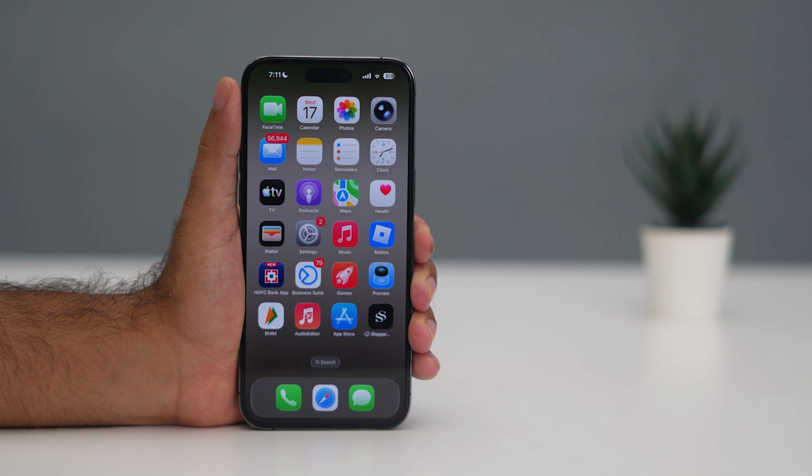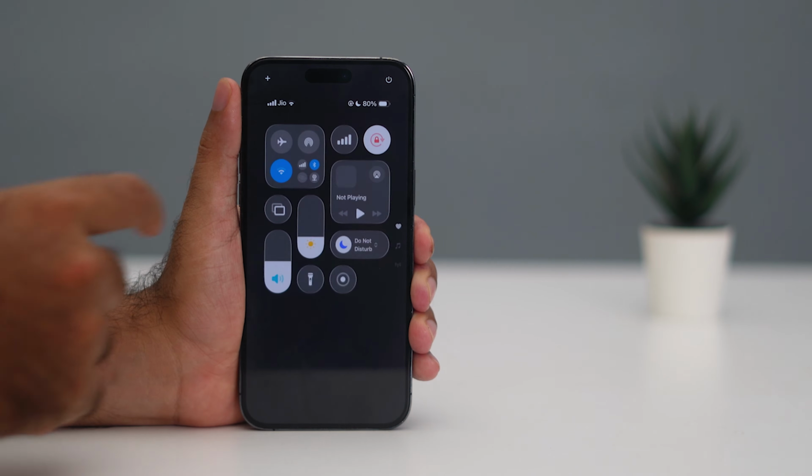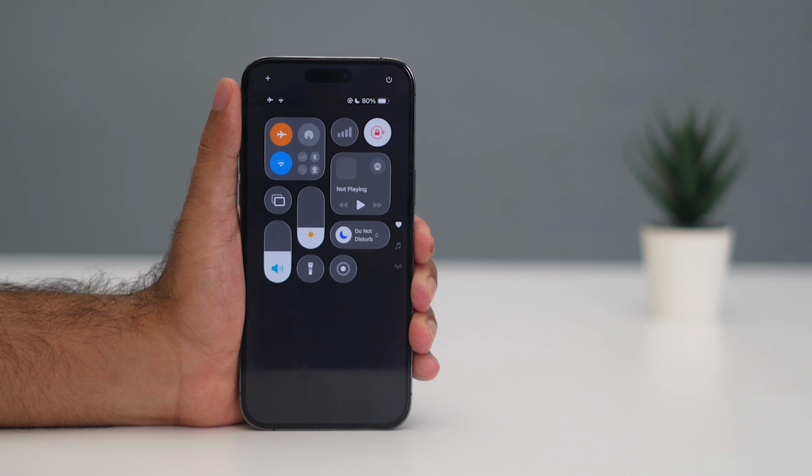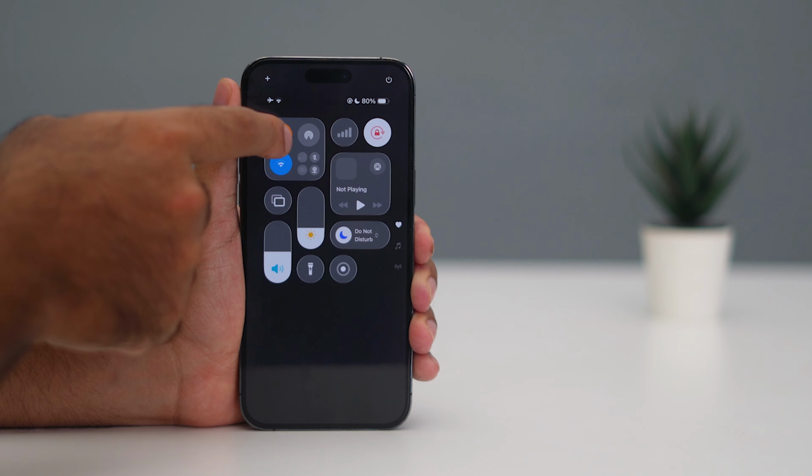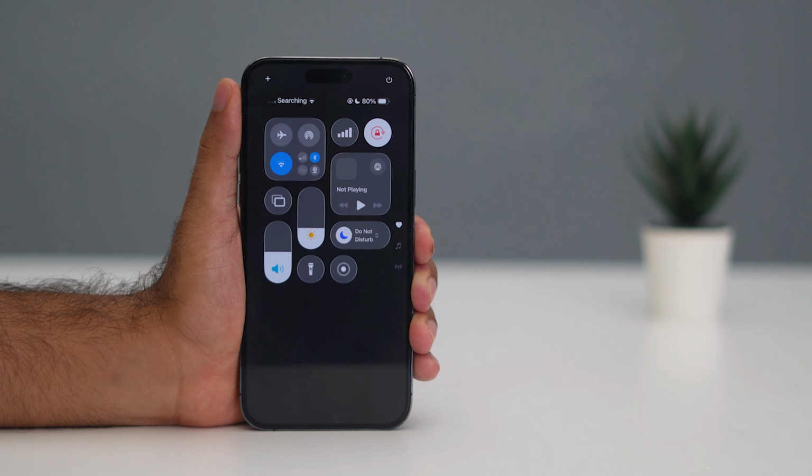So the first thing you need to do is toggle on the airplane mode and check. For that we have to go over here at the top. Now try turning on the airplane mode from here. Just wait for a couple of seconds and then turn it off and check. This is the first and foremost step you can try.